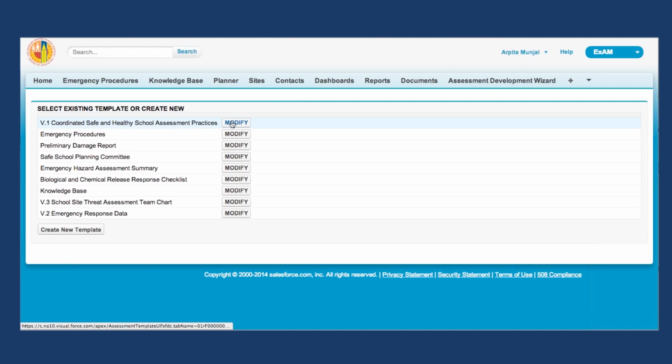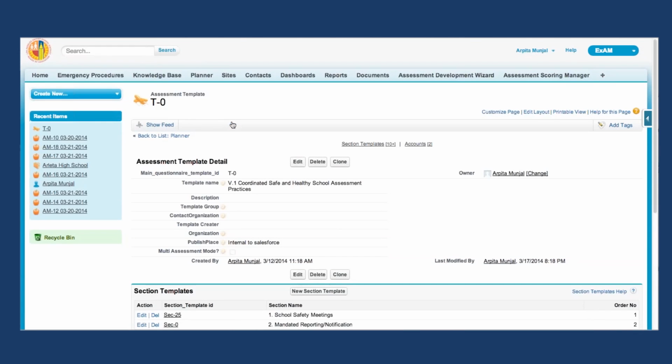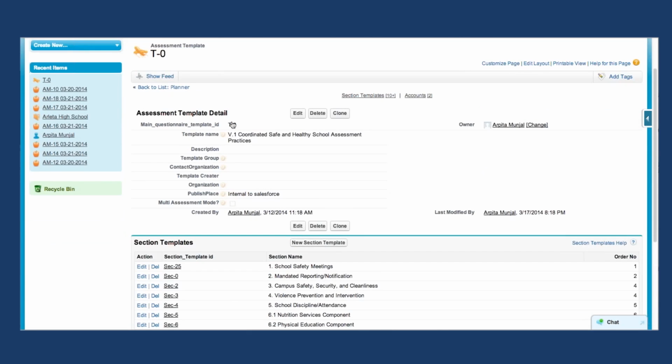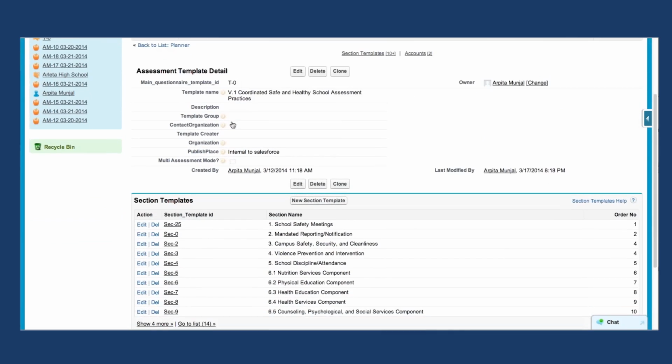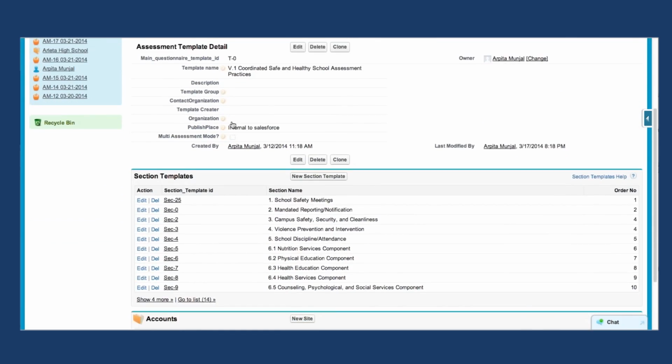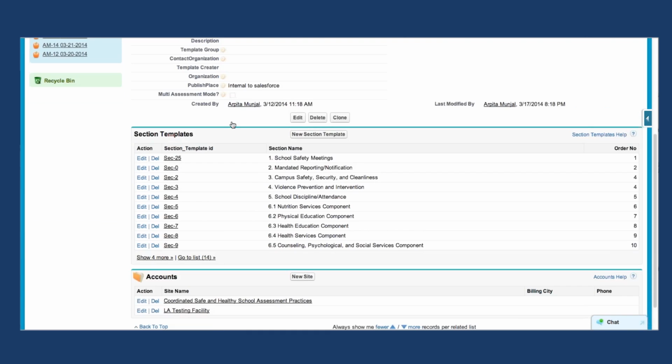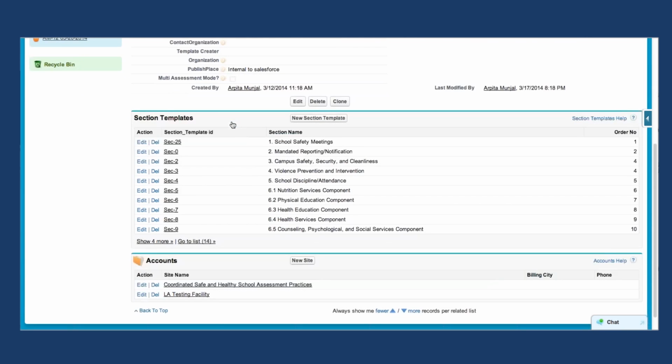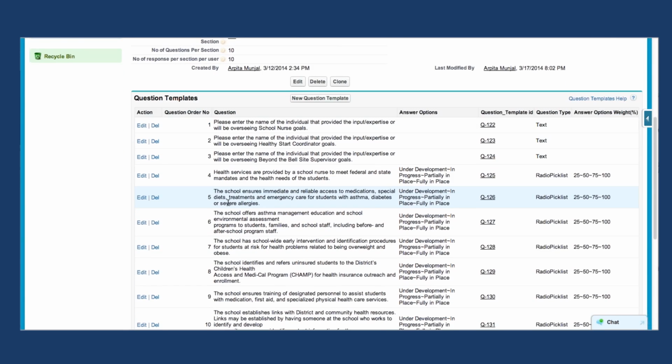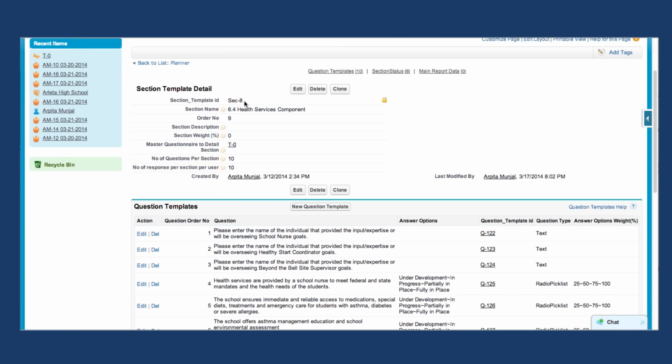So let's go look at the one that we were looking at. So let's look at coordinated, safe, and healthy school practices. I click on modify, I'm dropped right into this assessment template. And this holds all of our different sections. So you can see here, we've got all of the different section templates that you gave. I can reorder these things if I need to do that. I can drop in and look at a specific section template detail.